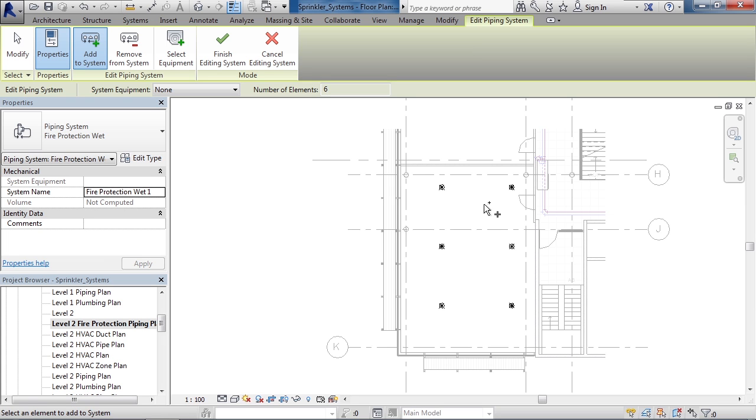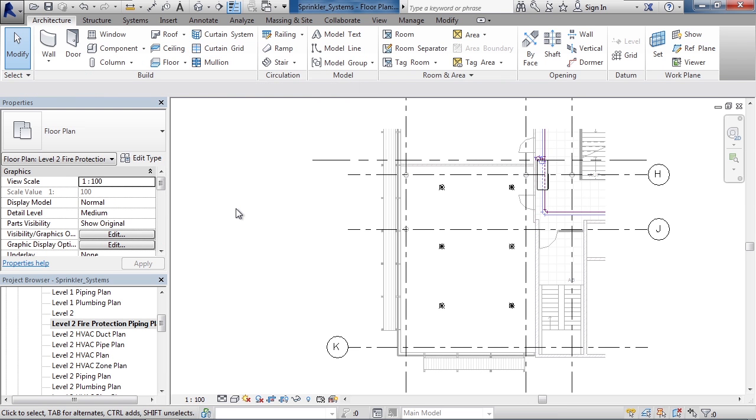Now, if you know you have specific equipment, pumps for example, that are built into the actual fire system, and you want to select that equipment, you can actually choose that by picking Select Equipment. If the equipment is already in the project, but you visually don't see it, you can choose it from the drop-down list. Once we're done adding the sprinklers to the system, simply click Finish Editing System. This now adds the sprinklers to this new system.